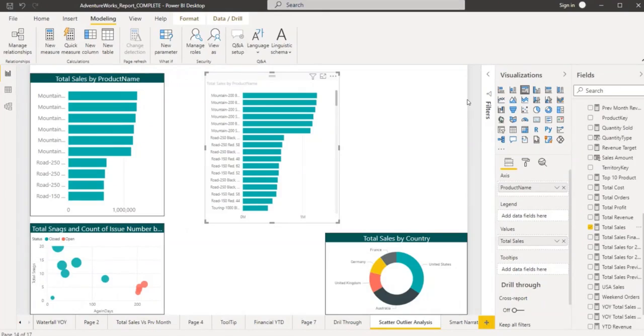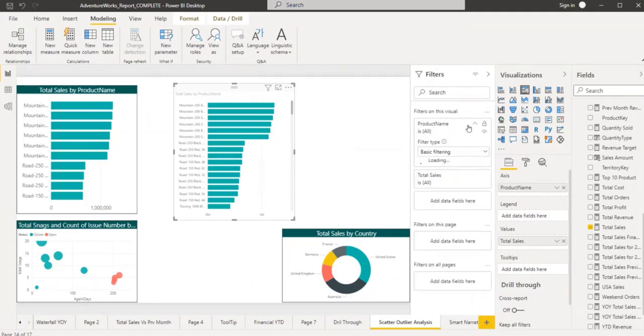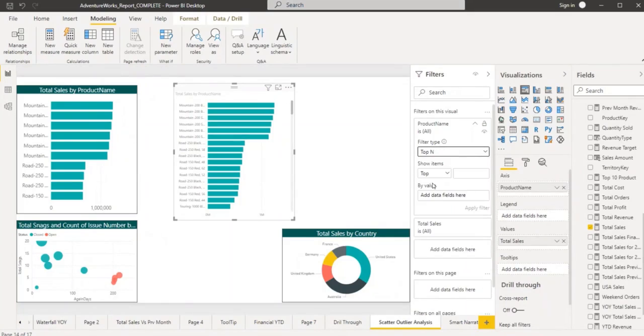Okay. So the first and simple method is we have a filter over here. Just filter within the filter properties. We have selected product name. Within the product name, here we have filter type, where we can perform a top N analysis from the filter also. It is that simple. All right.